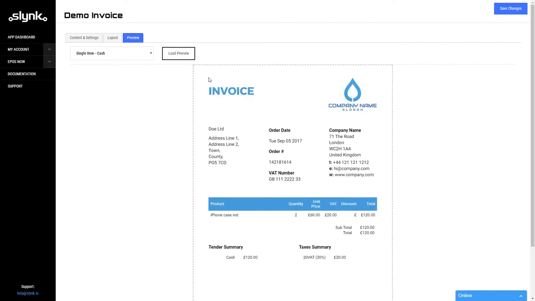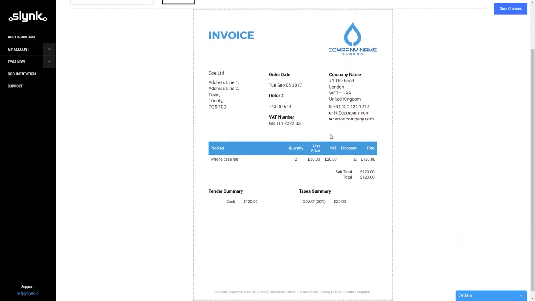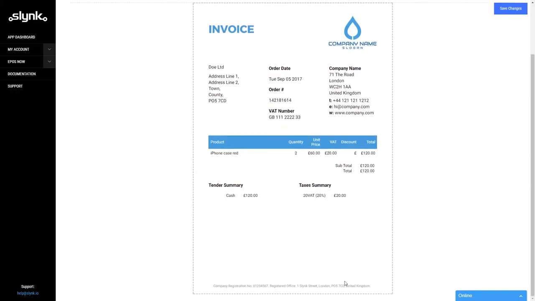And there we go, it's showing me my template as it would look for this particular transaction, which is a single item paid for by cash. In here we can see we've got our title up here, we've got the logo, and customer information and order information. We've got a list of the items in this order, and we've got summaries of the tender, which is by cash, and we've got a summary of the taxes and a footer down here.